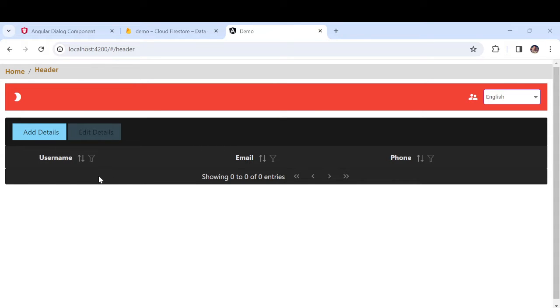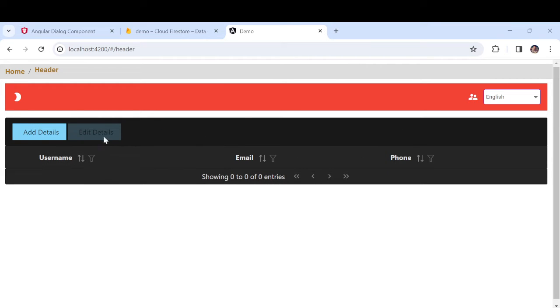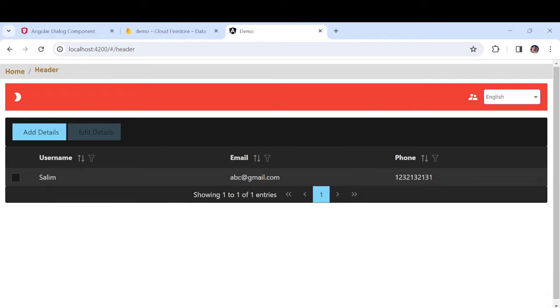Here this is the PrimeNG table, and here I have add and edit options. As of now this is disabled because I have not selected any entries here. Based on the selection we can edit or update the data. First of all, let's add. Let's say I will add my name and email, abc@gmail.com, and phone number 1234. Once I submit, it's going to save in the database.